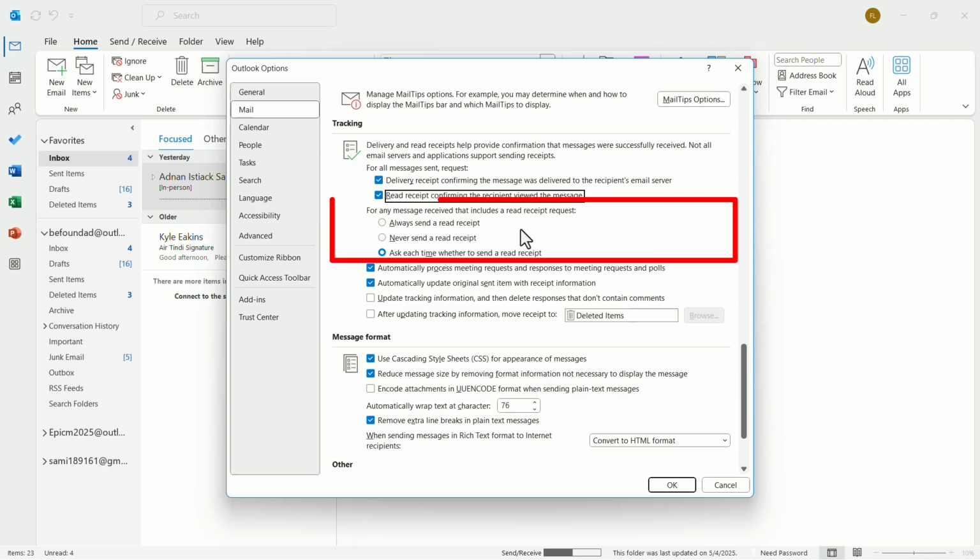You can see some other options here also. This is the setting for when someone sends you an email and requests receipts. You have three options available here. If you select the first one, the read receipts will be sent to the sender automatically. If you select the second one, Outlook will not send any read receipts to any sender.